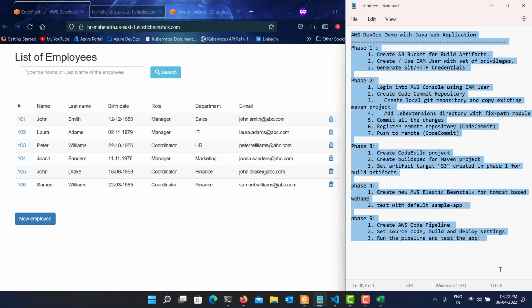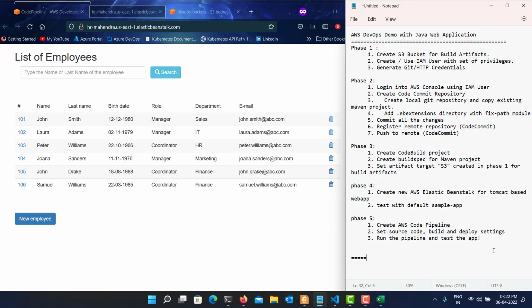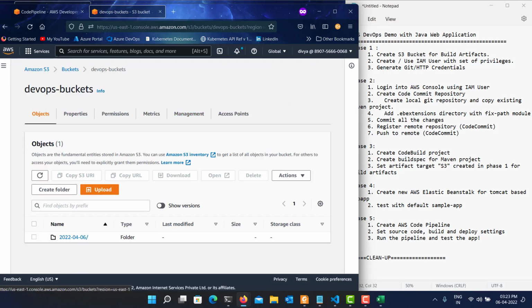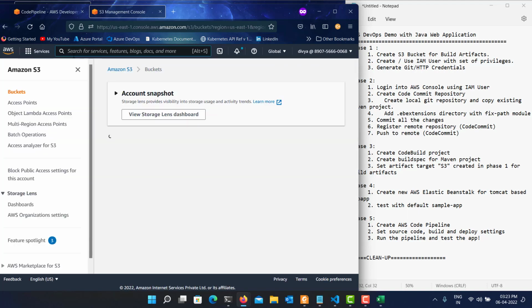Now, one last final piece that I would like to add here: the cleanup activity. How will you do a cleanup? How will I delete all these things? Because this is going to actually result in some charges for using all those services. So I will go step by step. Number one, let's remove all the DevOps services, including pipeline.